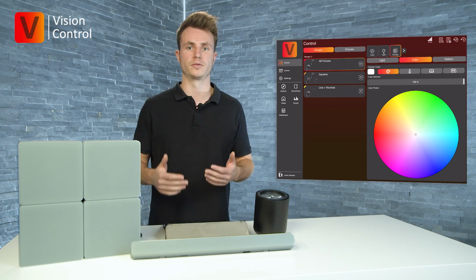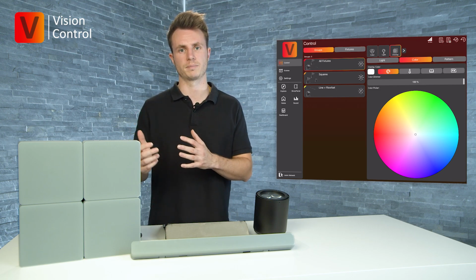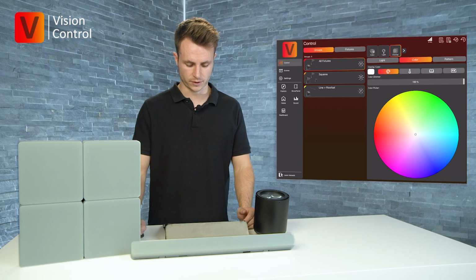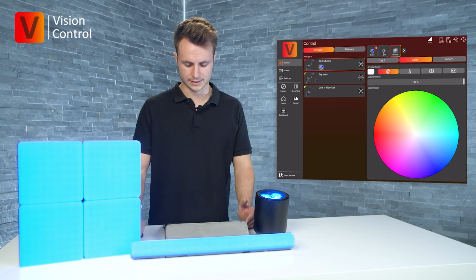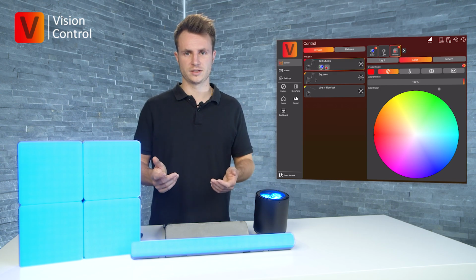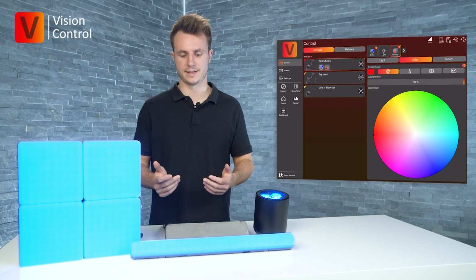So let's start with creating an effect with a normal color and an overlay color on top. Therefore, first of all, we want to select the normal color. In our case, let's select blue. And then let's select the overlay color, which is in our case red. And as you can see, nothing. That's because we need to set the overlay intensity first.